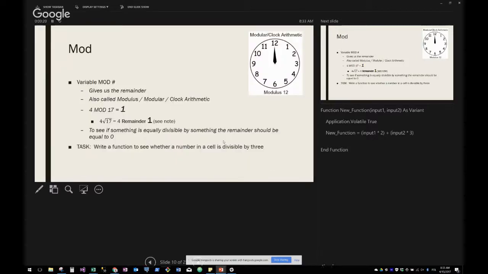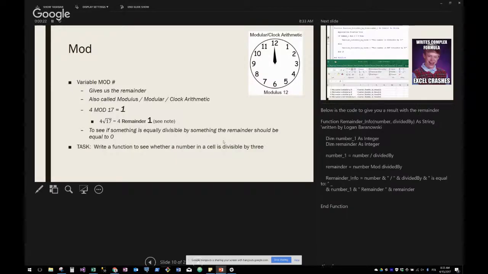Okay. One other function to keep in mind is mod. I use this a lot, and a lot of programmers end up using the modulus a lot. In some languages, it's a % sign. In Excel, it's just mod. So you say what you're taking. So 4 mod 17 is equal to 17 over 4 or something like that. But the thing about the mod function is that it's giving you the remainder.